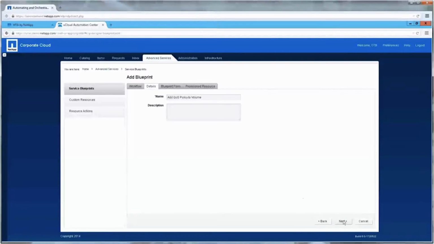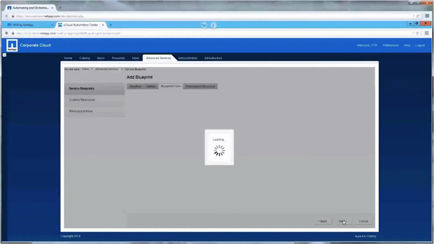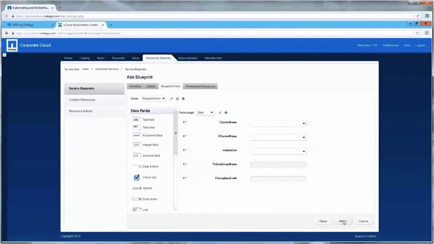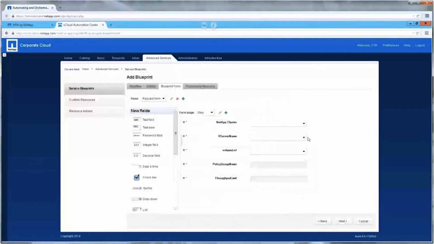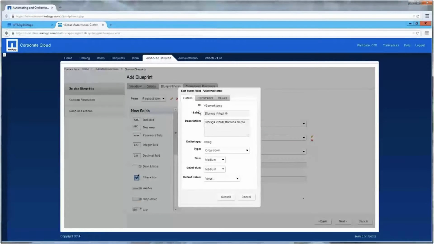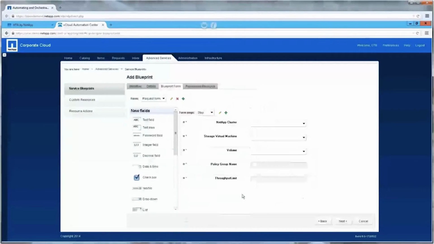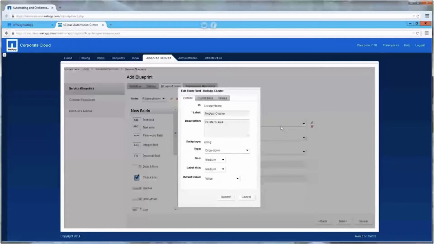From the Blueprint Form tab, we'll change the names of the entries to make them easier to understand. Selecting the entry and pressing the Edit icon will allow us to rename cluster name to a clearer NetApp cluster. We'll do the same for all the rest of the entries, so it's clear they are referring to NetApp objects. For this configuration, the Blueprint will always reference the same FAS cluster, so we'll reopen the NetApp Cluster Editor and set the default value to Cluster 1.